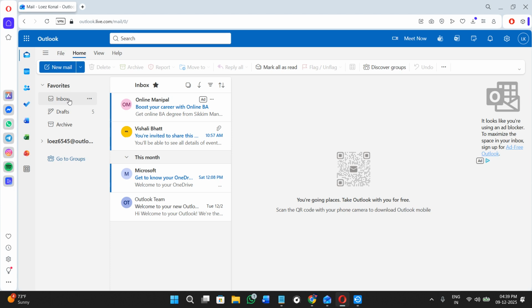Now, in order to copy the emails, you just have to first of all open the inbox of the first email. Then you just have to select the email or the multiple emails by holding the Control key and clicking on each of these emails. After that, you just have to drag and drop them into the inbox or the folder of the second account, and Outlook is going to copy them while keeping the originals.